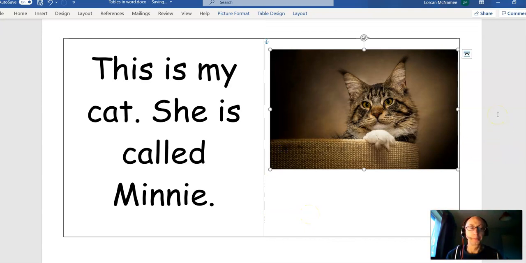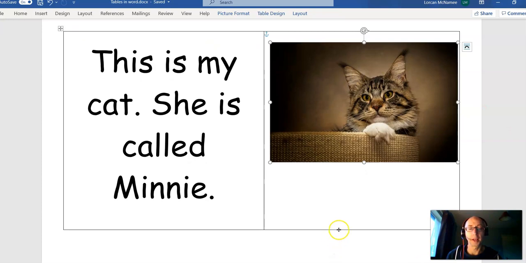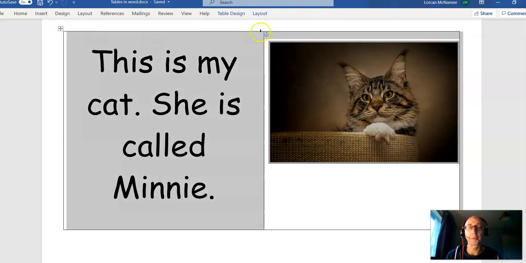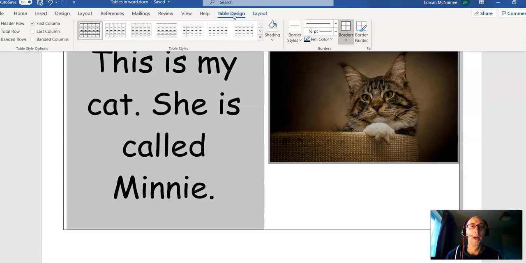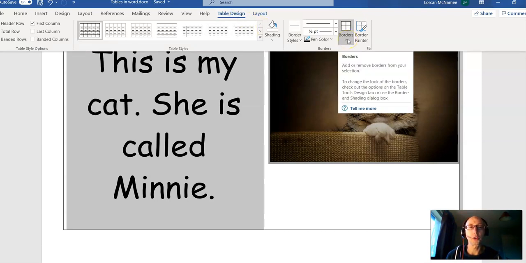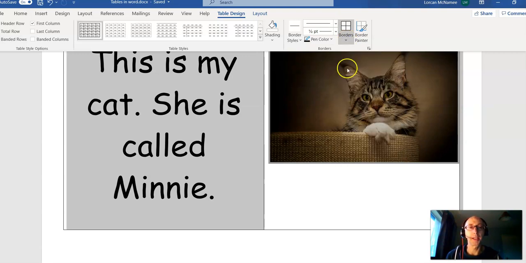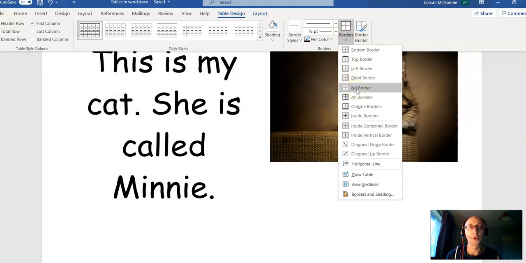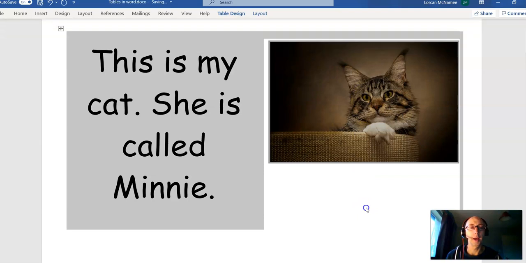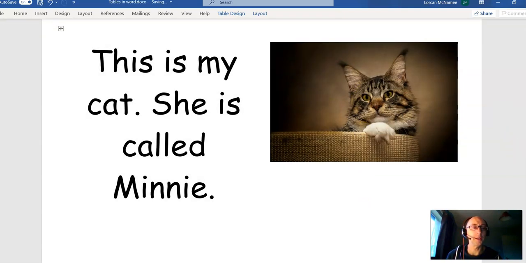So what we can also do with a table is we have the lines here. This is a line. There's the line, line, and a line. We can change the lines. So if we click on the table here, and then we go to Table Design. So left click on Table Design. And we go to Borders. So the lines are called borders. So what we can do is we can take away the borders. So click on No Border. And when we go back and look, there's no lines.